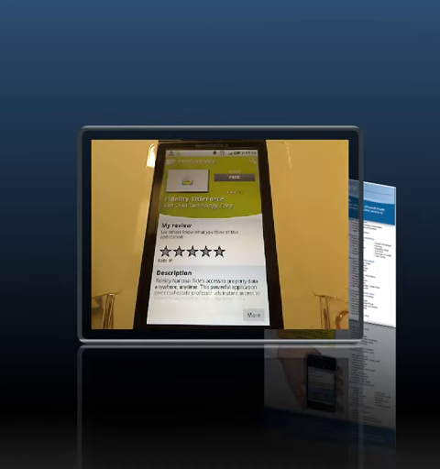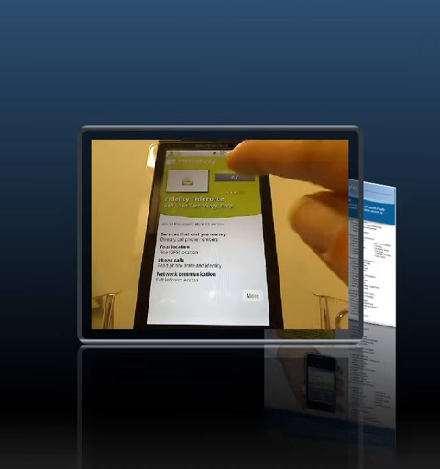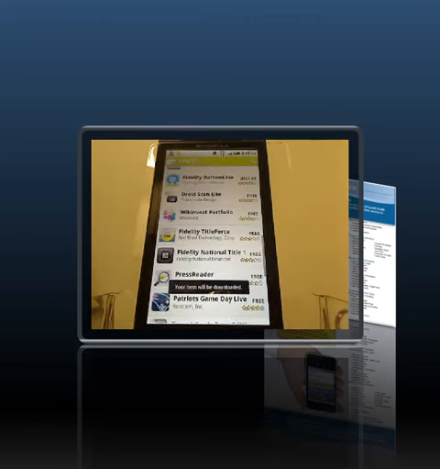So again, all I need to do is touch Fidelity Titleforce. I touch on free, click on OK. And now what it's doing is it's downloading a copy of Titleforce onto my Android phone. So just a quick little tip on how to install Titleforce on an Android.